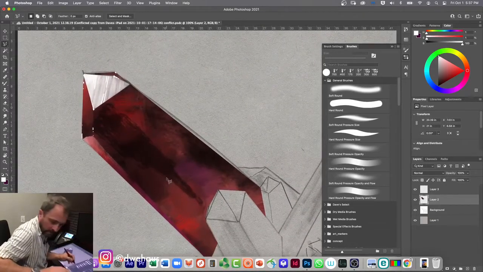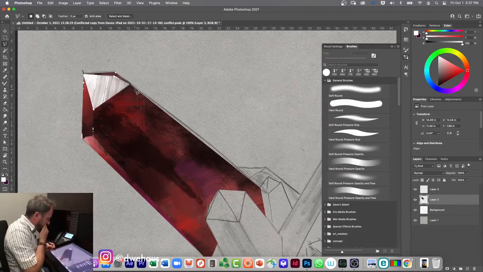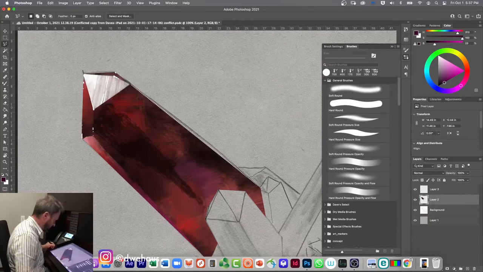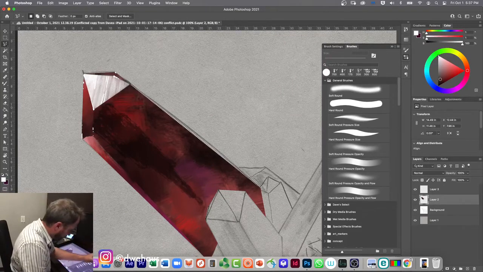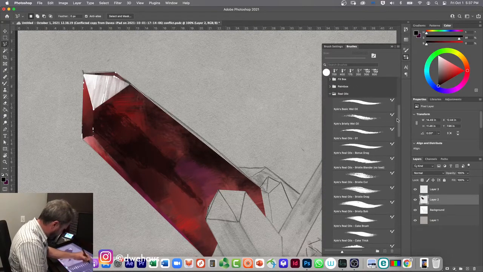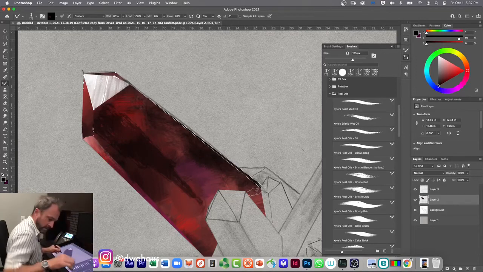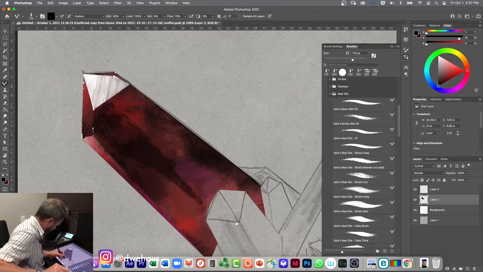Moving along. L for lasso. Click. Click. Click. Click. I think I'm gonna do next to my purple. Come in with black. Come back down to the brush I had earlier. There's actually a history of brushes, so I can kind of get some from right there. Deselect. Cool.